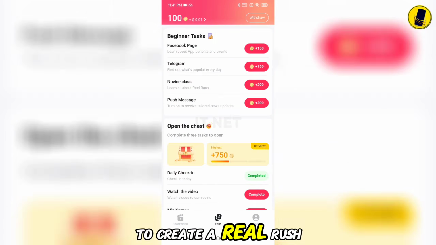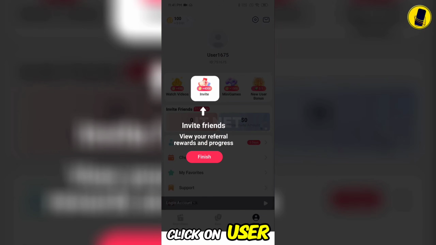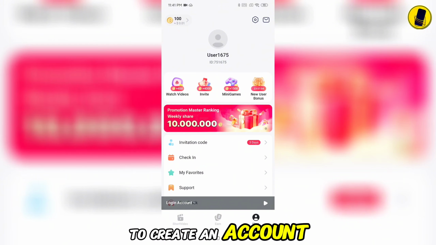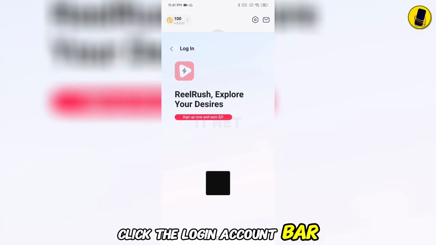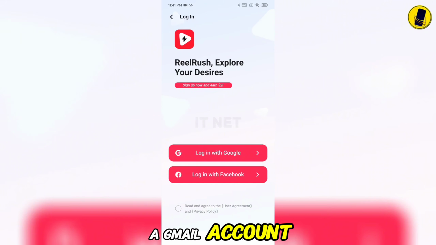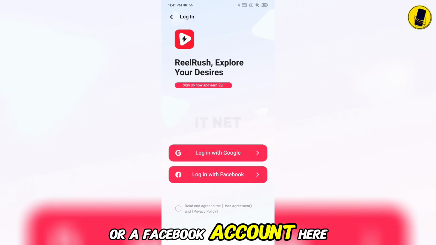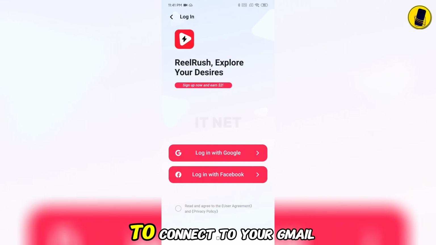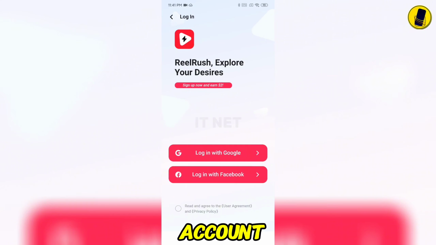To create a RealRush account, click on User. To create an account, click the Login Account bar. You can open it with a Gmail account or a Facebook account. Here, we will show you how to connect to your Gmail account. We will log in with Gmail, so click on Login with Google.